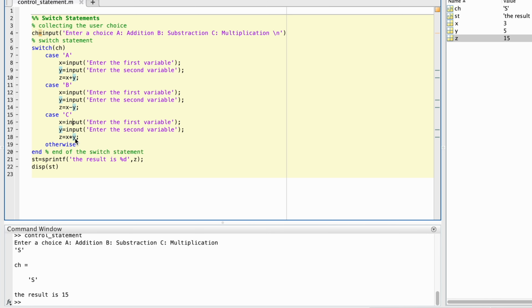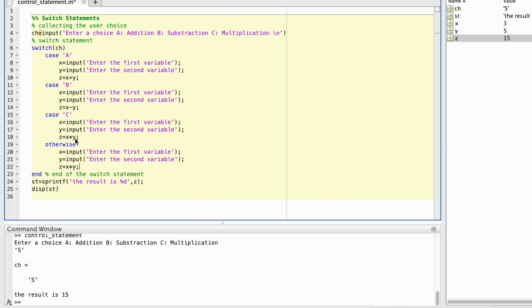We didn't write the otherwise case. So let's write the otherwise case, because you can see the otherwise didn't get printed. In the otherwise, we will just take the x and we will negate it.